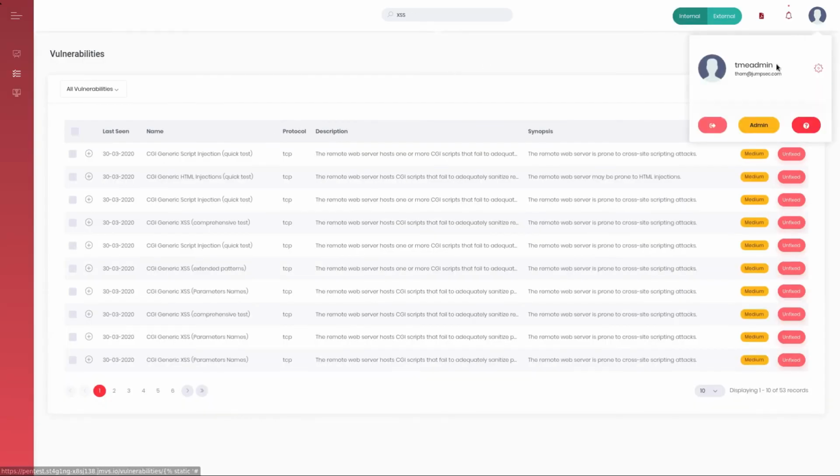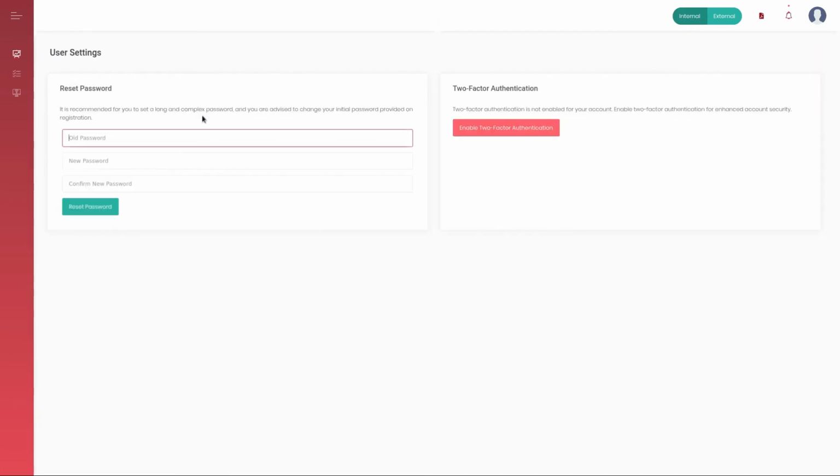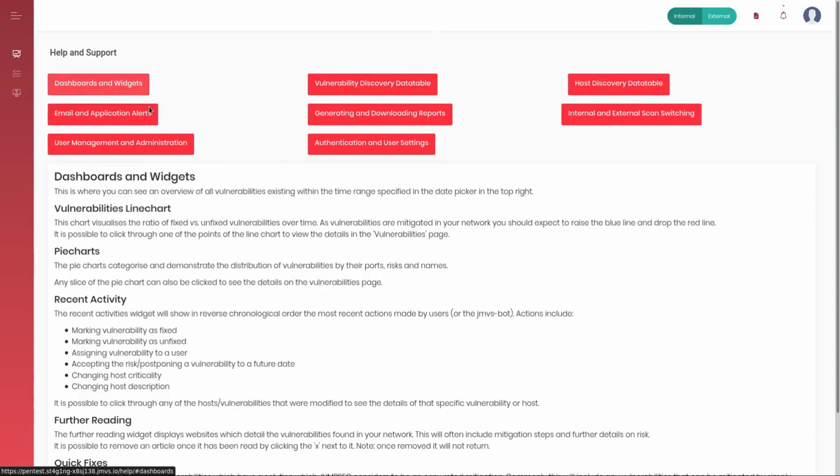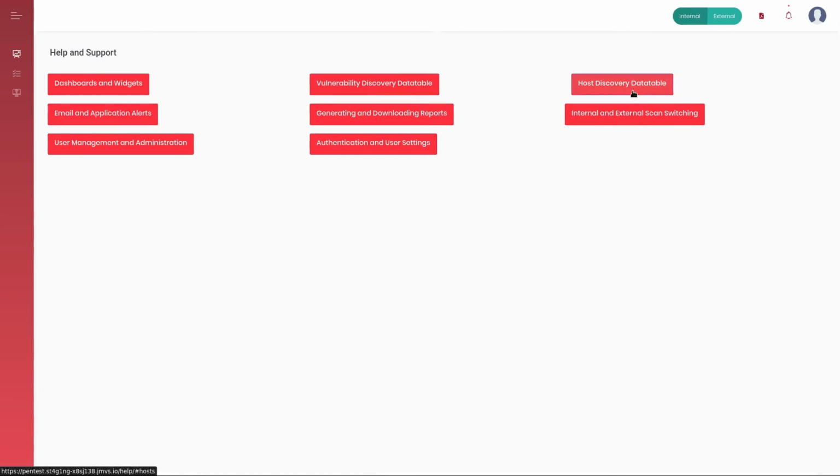Finally, the user widget is where the user settings can be changed and the help pages can be found. The settings include a view to reset your password, and your two-factor authentication settings can be configured here too. The help page has sections categorized by feature in case you get stuck using the portal at any time.